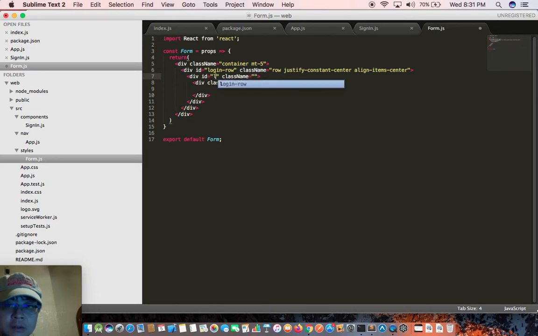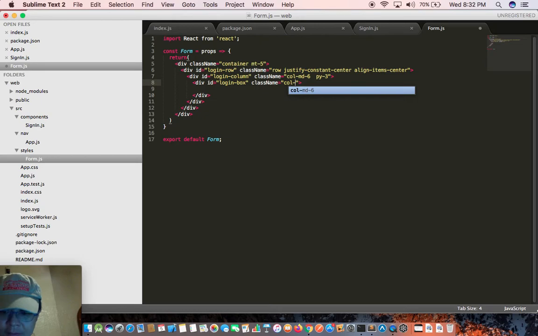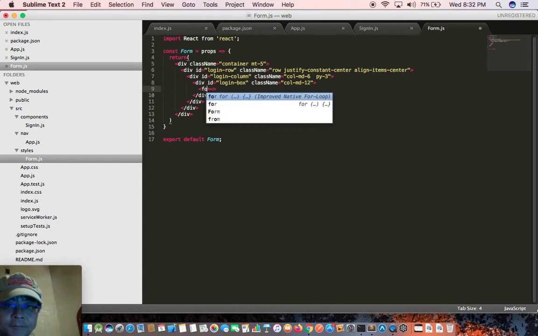will be login column, and the class name should be column empty 6 py3, and last but not least ID equals to login box. Class name will be empty 12, and under this there will be a form, lowercase.